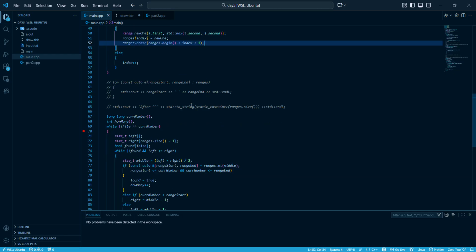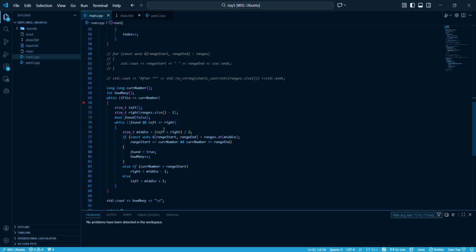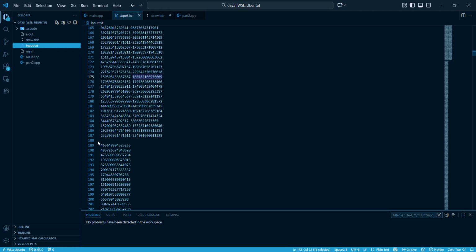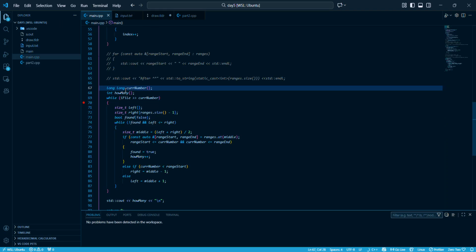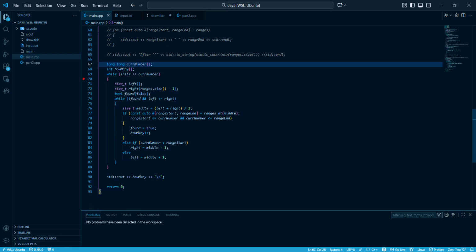So afterwards, this is basically doing a binary search type of thing. First I said long current number. This is, by the way, reading in each number right here. Then how many, basically it just keeps a count. I just made an integer, why not? And then size_t. Why size_t, you might ask? I think it's because that's what dot size returns.